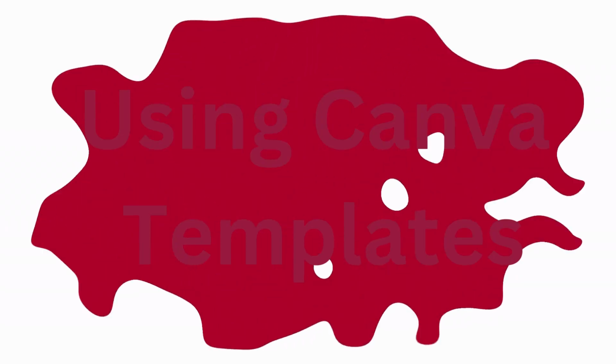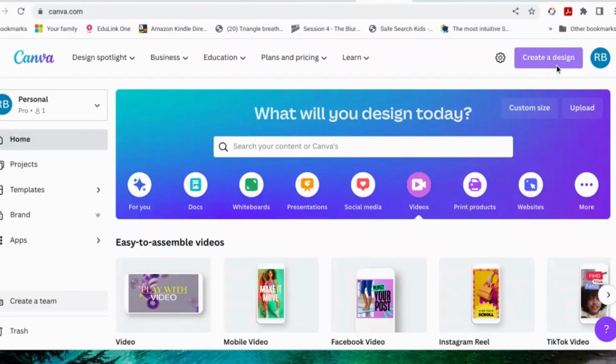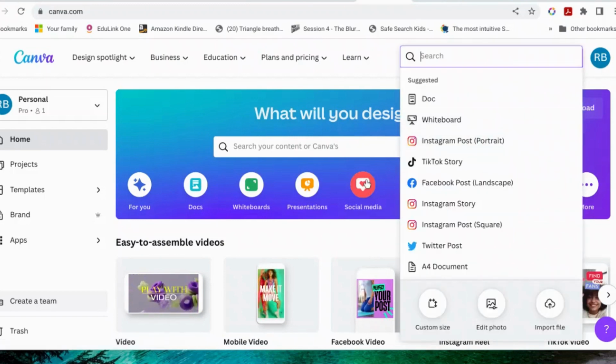Anyway, let's go and look at Canva. We're going to start by opening a new file. So let's go and make a Twitter design just because that's what I'm used to. Generally speaking, an Instagram square works quite well on Twitter and on Instagram.